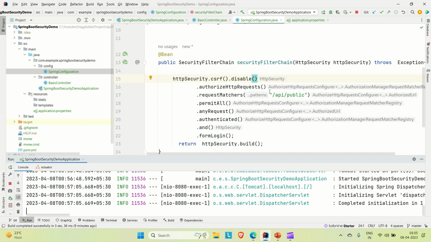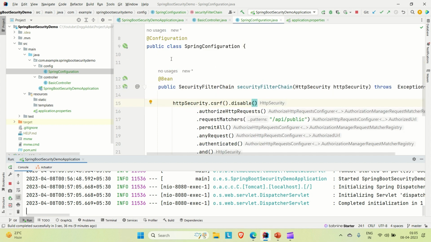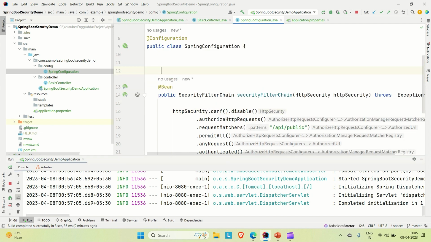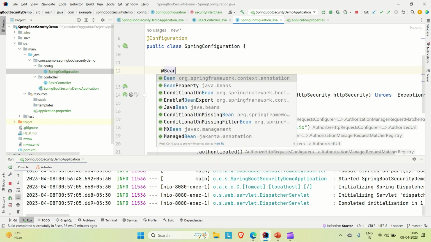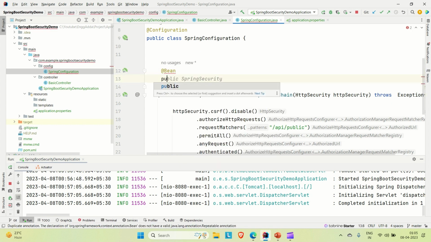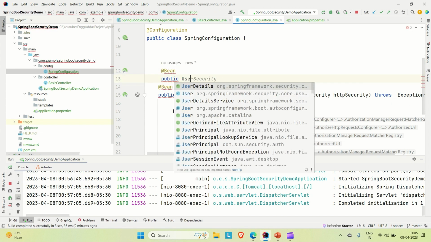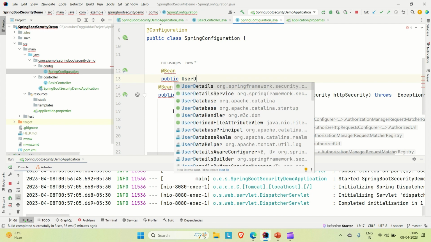So first of all, let me create the users. Okay, there is a new way how you can create the users. You can use the UserDetailsService to create the bean of UserDetailsService, and then this will create the user for you. So let me create the bean of public UserDetailsService.